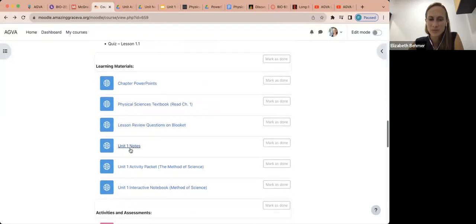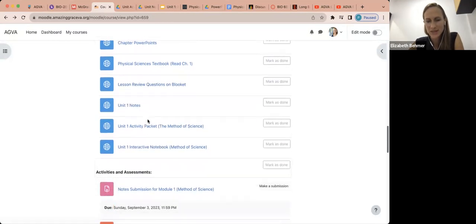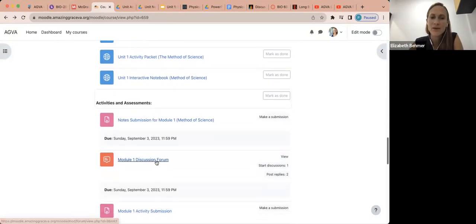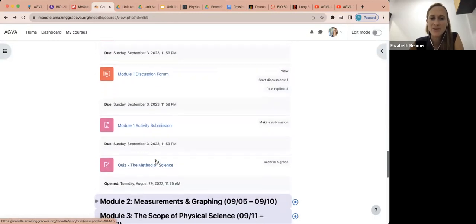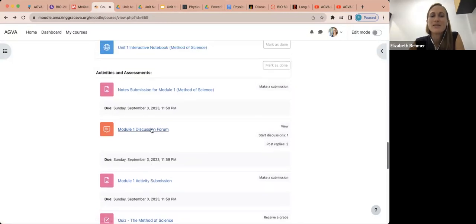So we did the notes, we did the activity packet, the lesson review questions on BlueKit. And before we get to the interactive notebook, which is kind of your main source of learning material, which is what you'll work through, I want to take you through the quiz section, and you'll need to complete that by Sunday. The discussion forum.